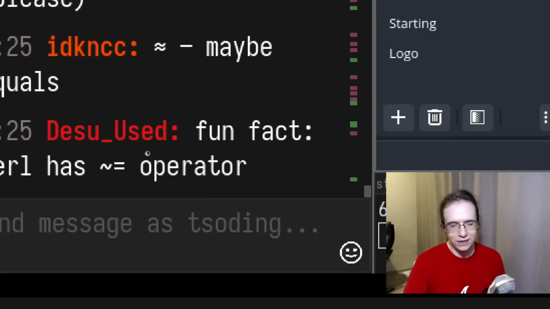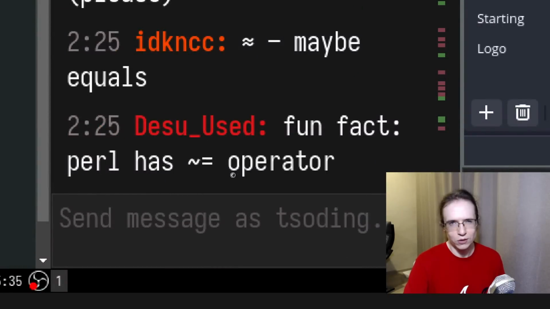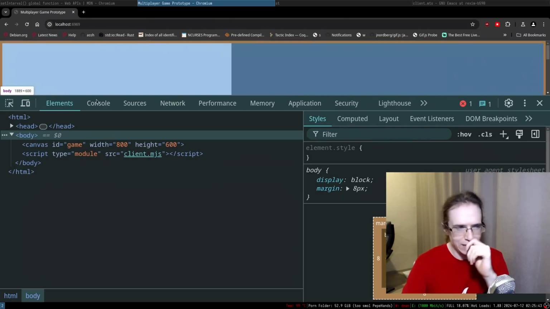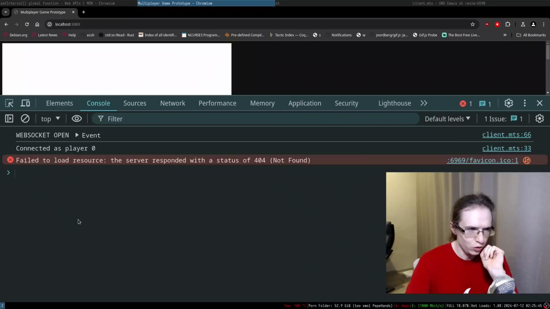Perl has this separate. I think this is matching the regular expression, if I remember correctly. I programmed a little bit in Perl. On one of the jobs, we had Perl as part of the tooling. Yeah, so I kind of vaguely remember that.